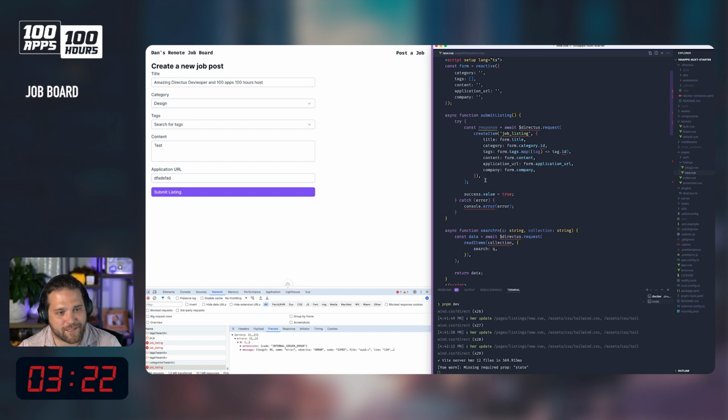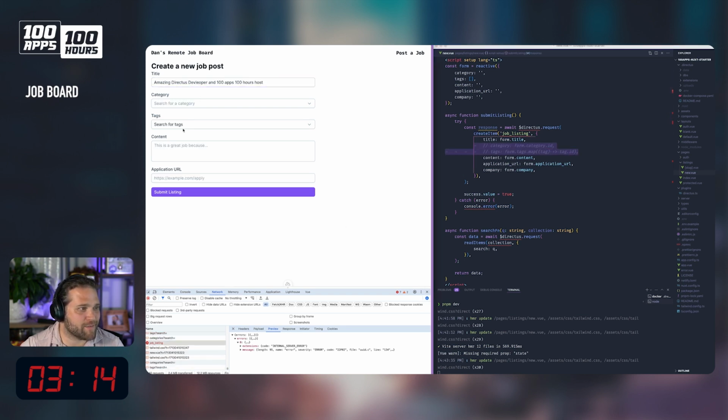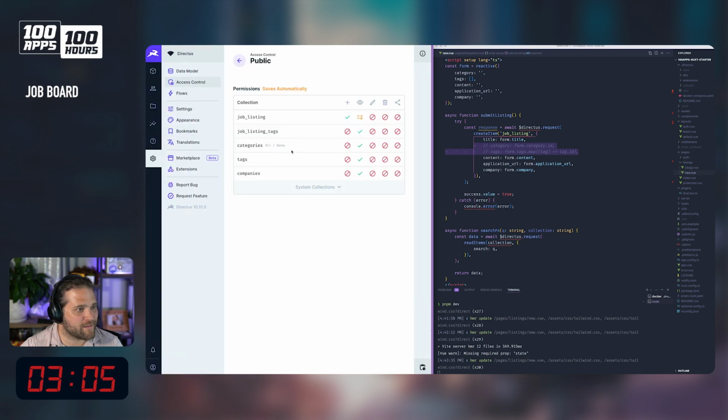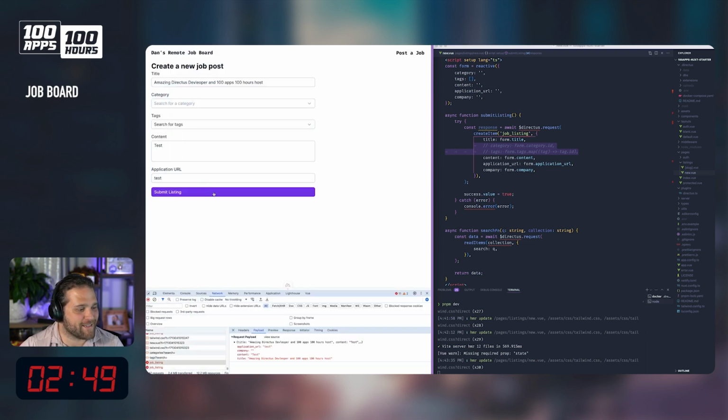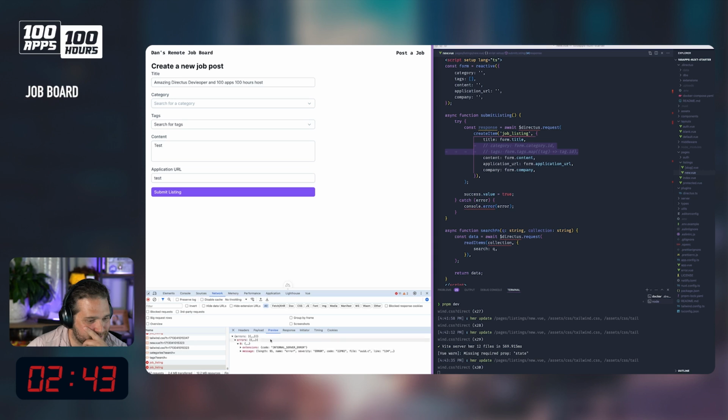Create item, job listing, title category, form.id. What if we just drop these two? Can we actually get this to submit something? Content. Test. Job listing. We've got the public ability to do the job listing tags. Is that what it is, maybe? All right, we're just throwing the Hail Mary pass here. You can edit anything. And no, we're still getting errors from the Directus instance.